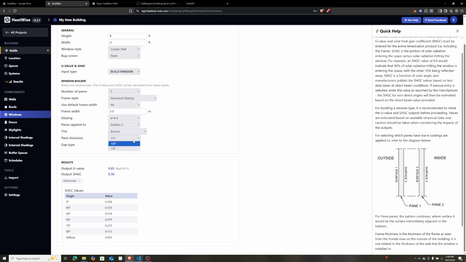The next input is the pane thickness, and this is also important. And of course, this is just the thickness of each individual pane. So if you have several panes, it's the thickness of every single pane. They should be all the same typically, but sometimes they're not. If they are varying in their thickness, it's recommended to just pick the lower option, which would be the 1/8. So you can only pick between 1/8 and 1/4 inch.